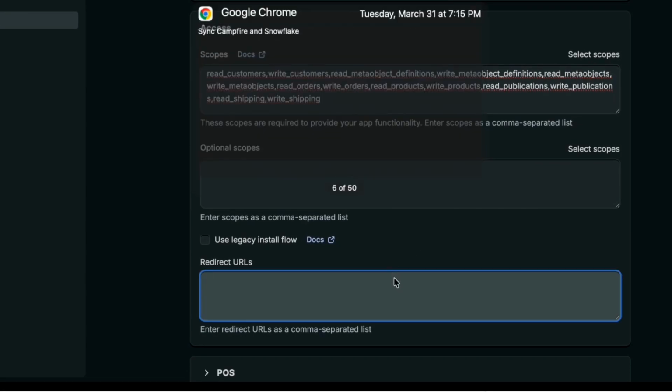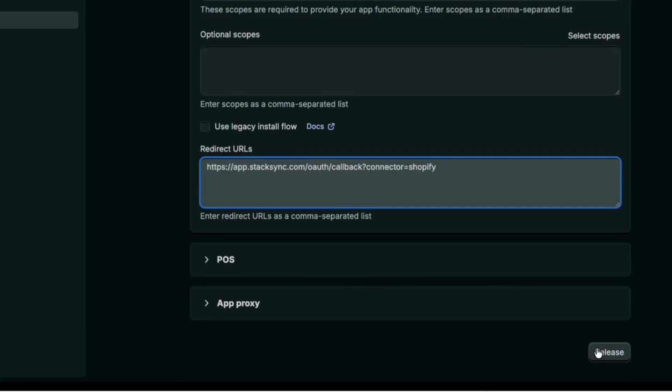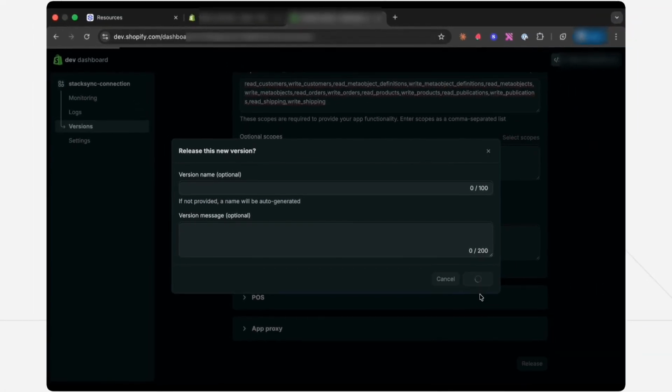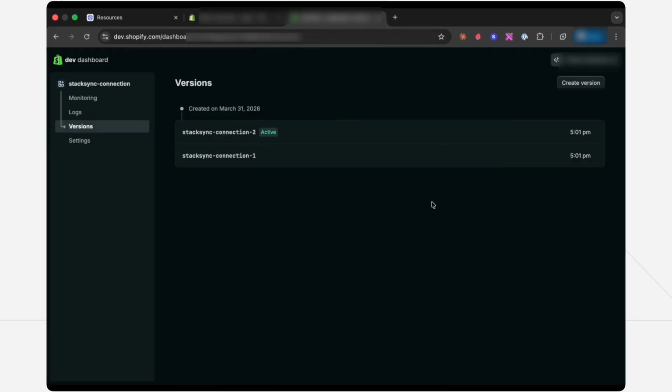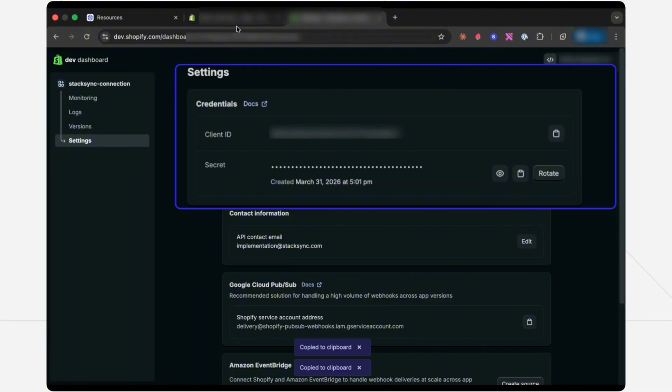For the redirect URL, use the one provided by Stacksync. Once all settings are configured, go ahead and release your app. You'll be prompted to specify a version name. With the app released, go to Settings to retrieve your client ID and client secret.